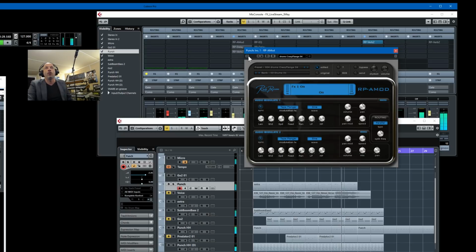Bypass again, so this is the normal drums. And now with the flanger. Well, you see auto modulate 1 and auto modulate 2. Essentially, you can use 2 effects in RP-Amod. So for instance, these ones are running in parallel, and this means that you have twice flangers.